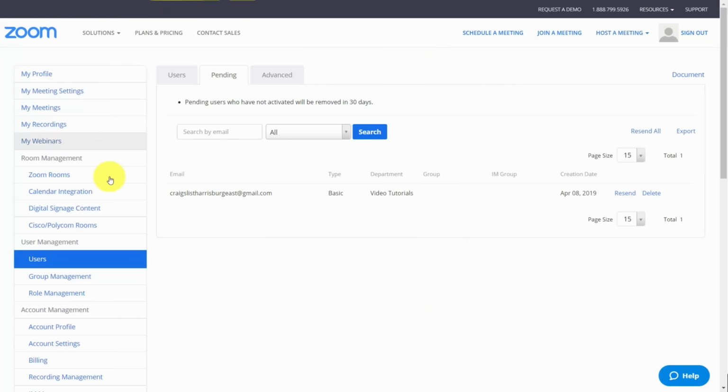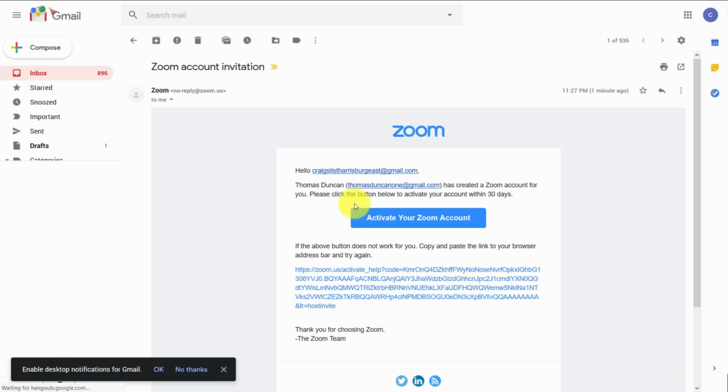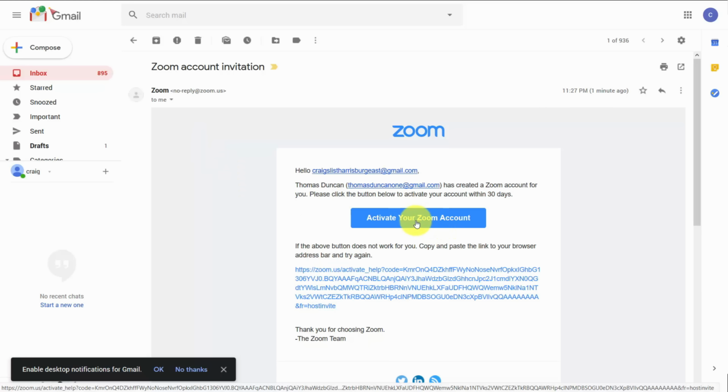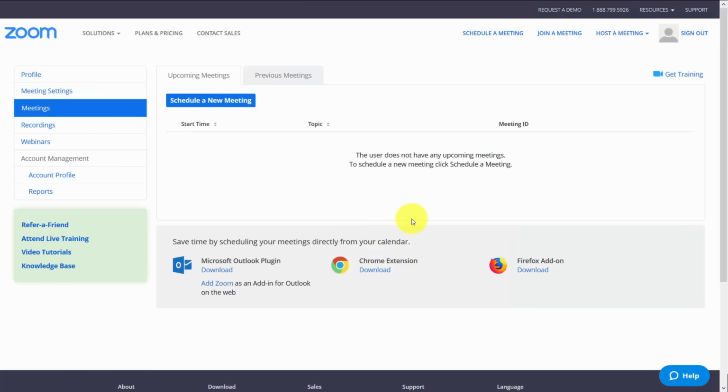That individual will then be part of our pending users. They'll then have to check their email in order to become part of our account. That individual will then have a Zoom account invitation. They'll then need to click this link to activate their account. They will then have a free level of your account to schedule their meetings.